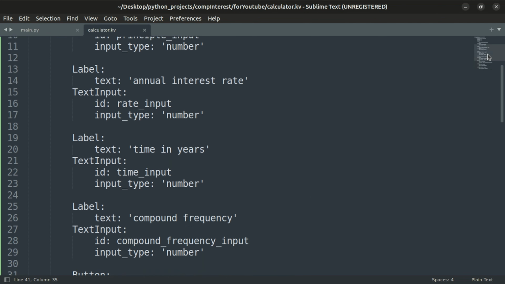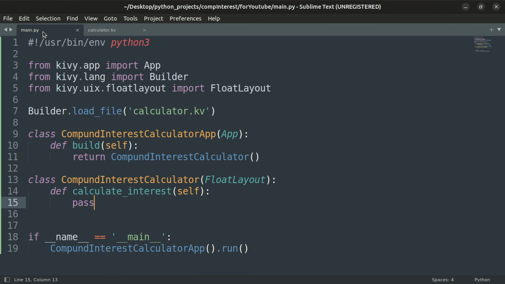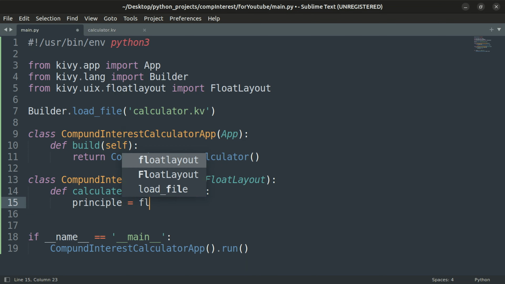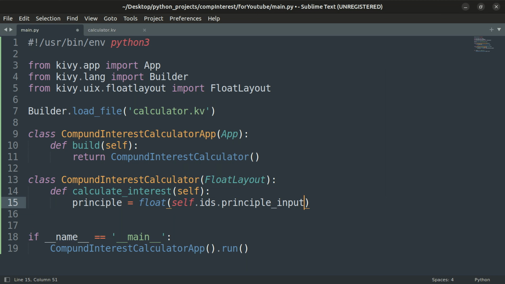So anyway, when we go back to the main app, we're going to need all of these IDs that we have here. We can literally just copy them. So I'm going to copy the principal amount. And I'm going to go back to the main app here. And where it says pass, let's start doing some calculations. So let's make a variable called principal, and this is going to be a float. And it's going to be self.ids. IDS is what enables you to bring in the information from the .kv file. And just paste in that ID, and then you do .text right here.